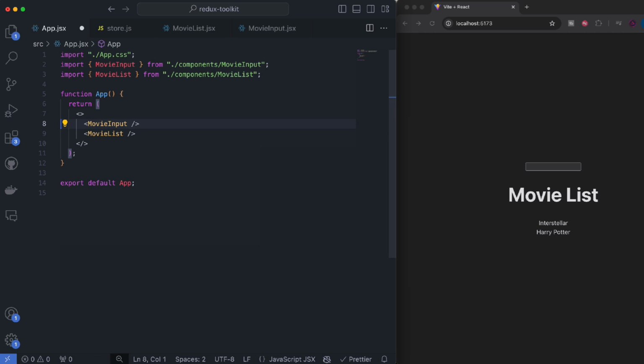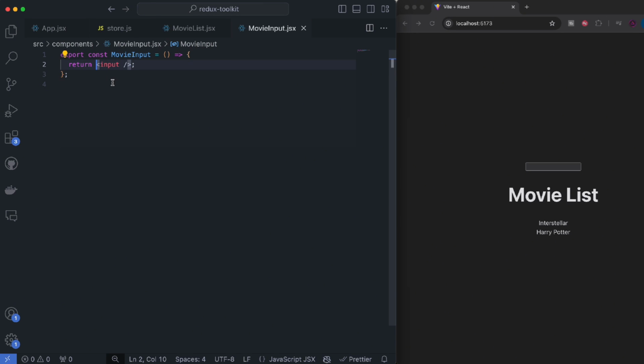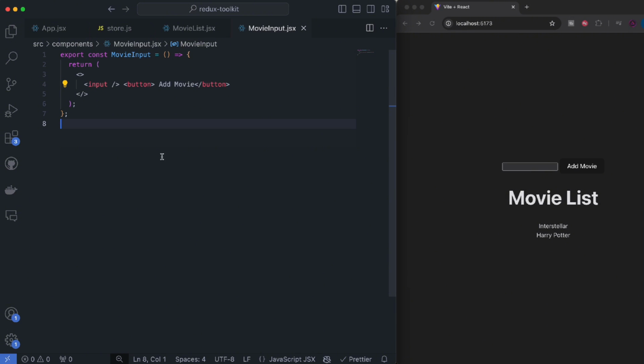And inside of here, we want to have two things. I just realized, not just one input. We want to have an input, and we want to have a button. So I'm going to say button here as well. And this button will say add movie. Perfect. Now, inside of here, I want to keep track of whatever a user is writing on this input so that we can click on the add movie button and add a movie to this list.